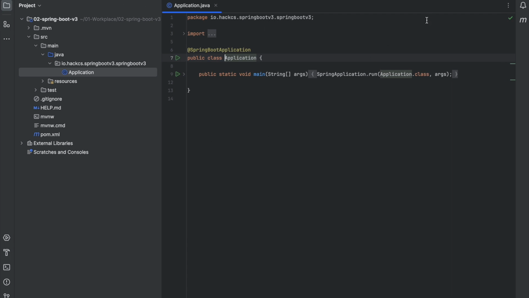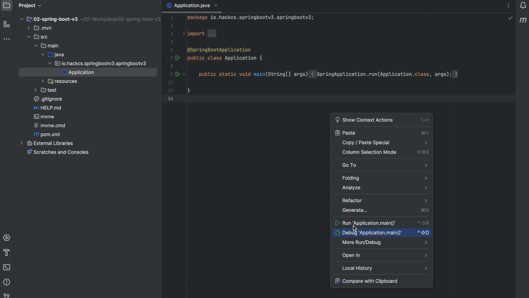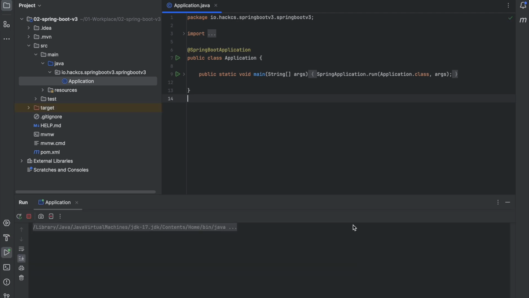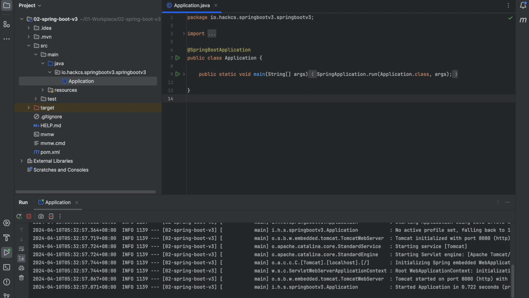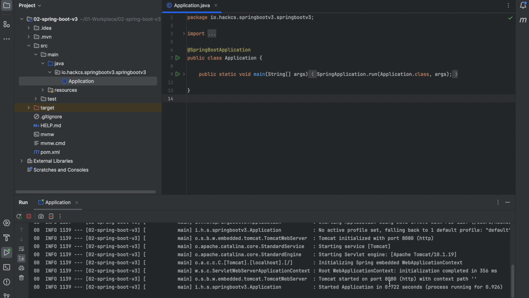Now we can run this simply, but nothing will happen. We can run it to see whether everything is okay or not. So okay, it has started at 8080. So we will stop our server.